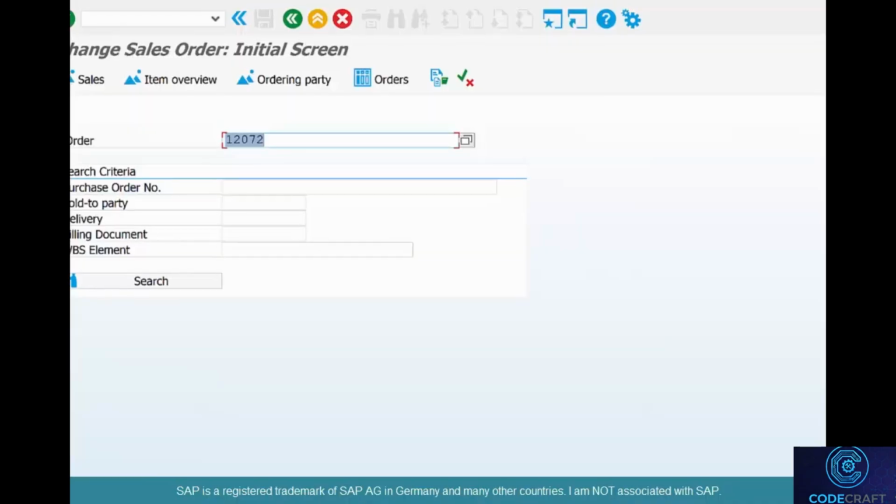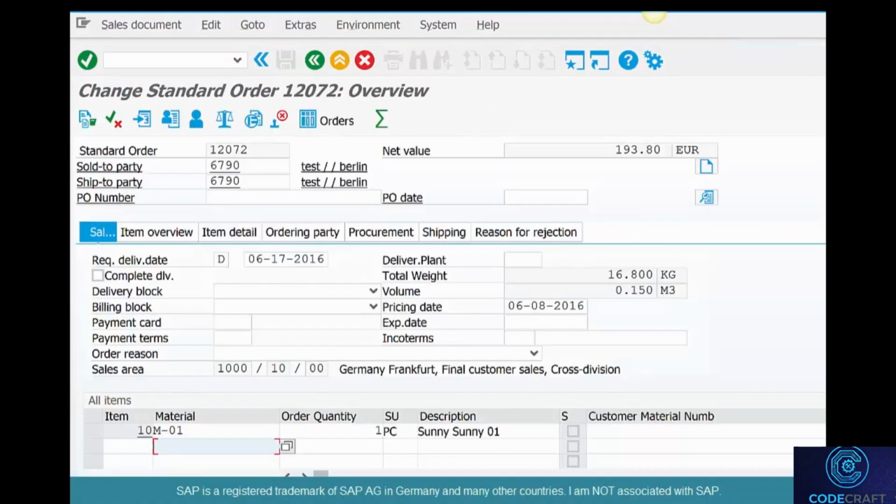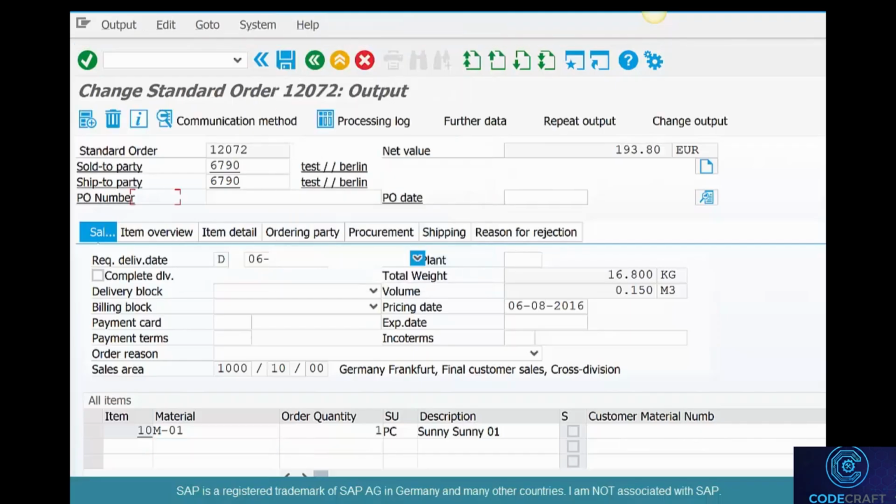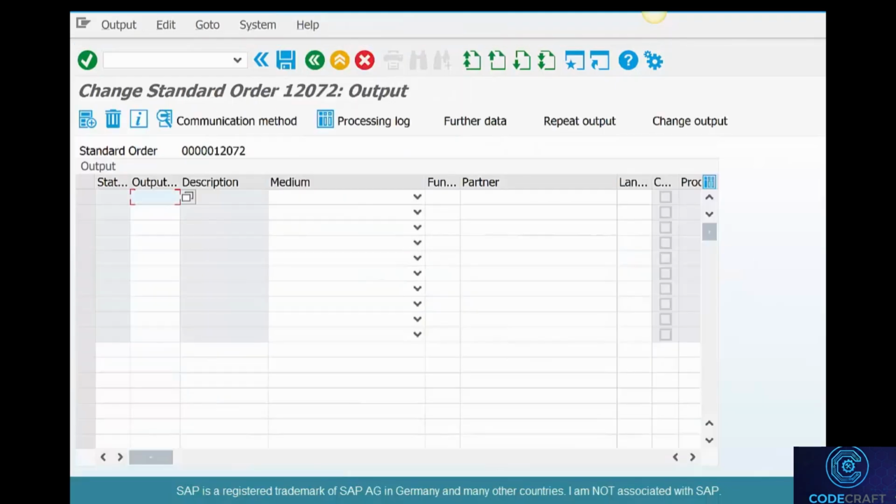So let's see. Let's open the sales order, the order that we have trouble issuing the output, and go to extras, output, header, edit, and you see that no output was being determined. So SAP could not determine the right output. Now we want to debug this, right? We have checked all the configuration, things look fine, and still we're not able to figure this out.